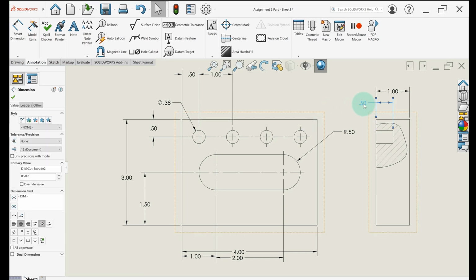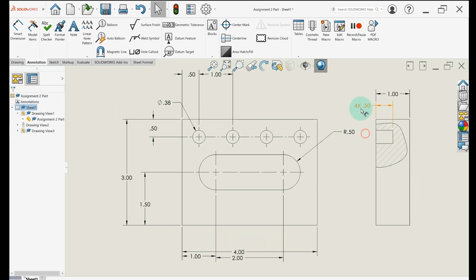Over here in the dialog has a lot of different things you could do with the dimension. For right now, I just want to add 4 capital X space in front of this dim. I'm going to click OK and it adds that 4 times right there.